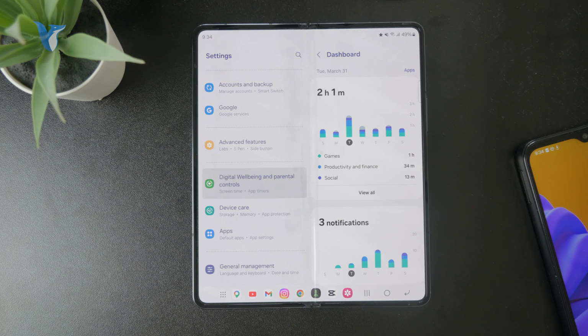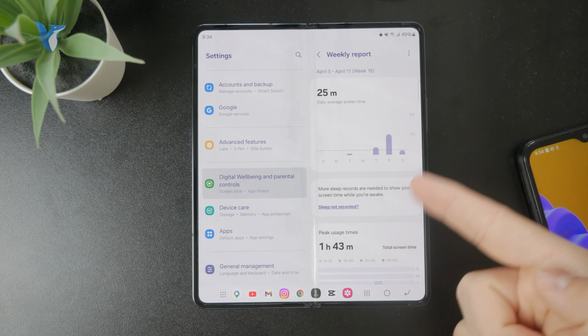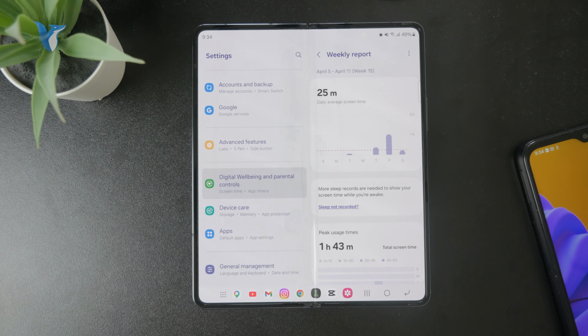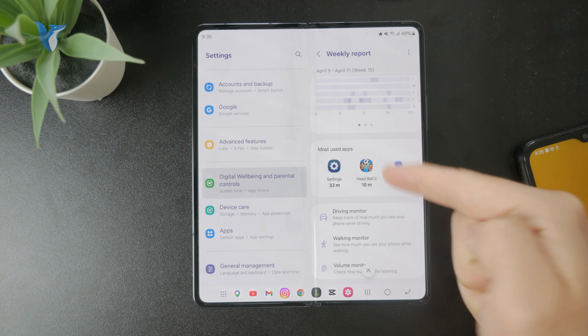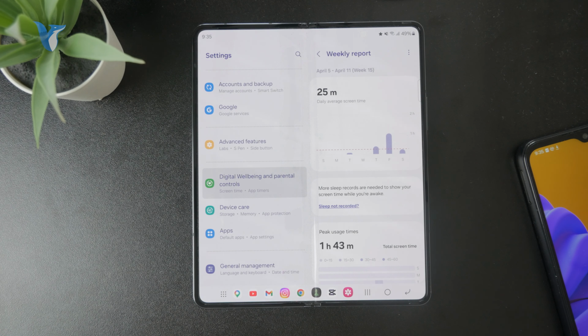On the main page, we as well have the graph icon at the top, which is the weekly report, which is going to provide you with the most used apps in the past week. This is also going to show you the peak usage times and some averages as well, so it's giving you nice information which you might be interested in.